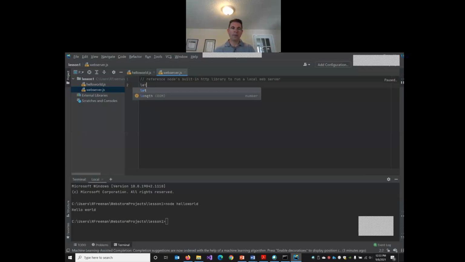So we're going to make a reference to the HTTP library. This is installed when we install Node. Node comes with a whole bunch of libraries or packages. I'm going to ignore this warning. I'll have to add my Node linting later. There, enable coding assistant for Node.js. So we're linking to the library called HTTP.